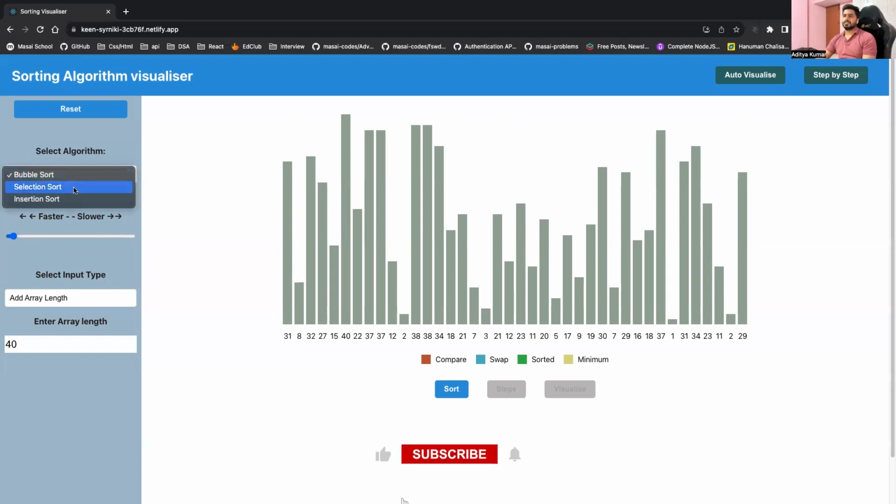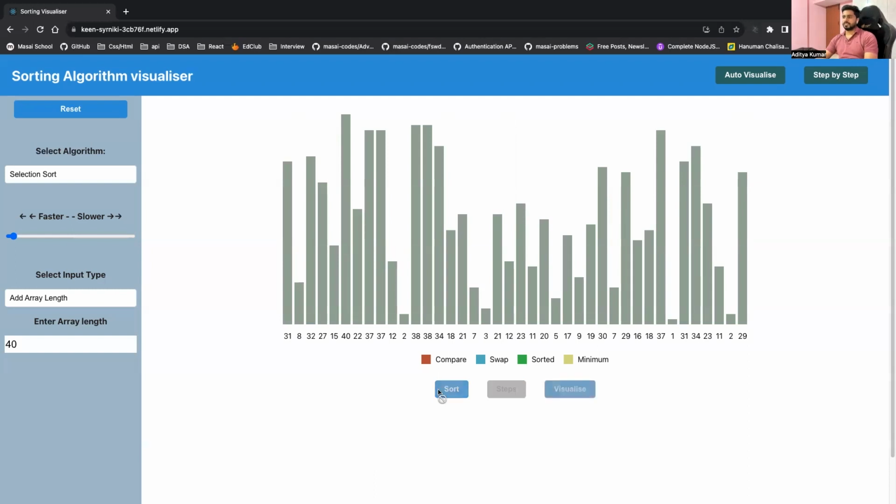So this time, let's select selection sort. First of all, you will have to sort it. Then by default it is in auto visualize mode. Once you click on this visualize, what will happen? It will show you an animation, the same steps, playing like a movie, automatically. So let me click on this visualize.